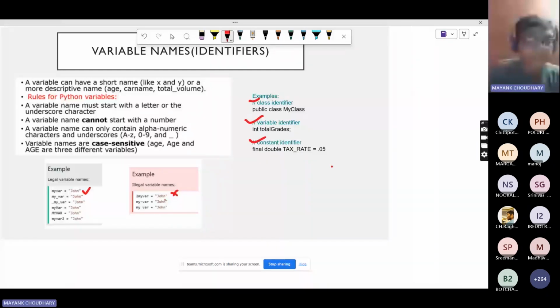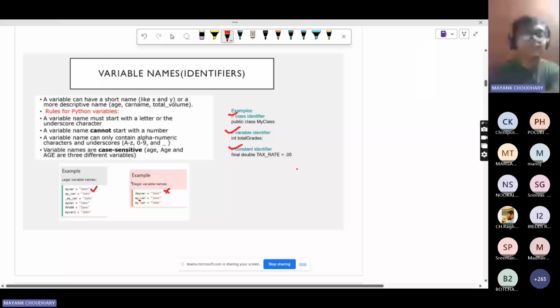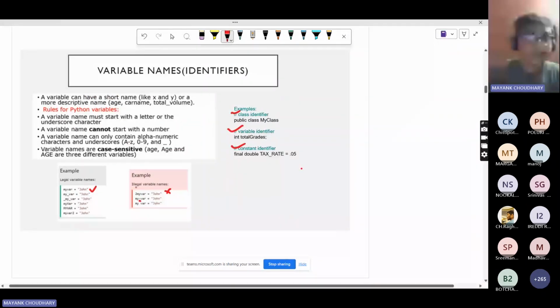Then the second one has a hyphen between my and var. So again, this is wrong. And the third one has a space between my and var. So again, this is wrong. So we should follow these properties strictly for it to be a valid identifier name. This is what we must keep in mind while naming any of the variables, any class name, any function name.